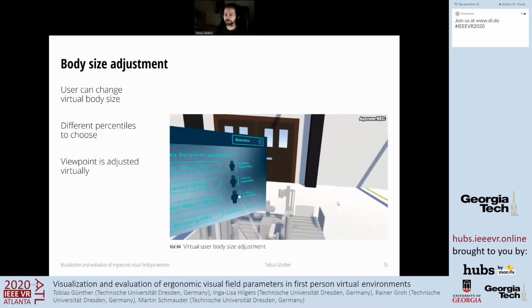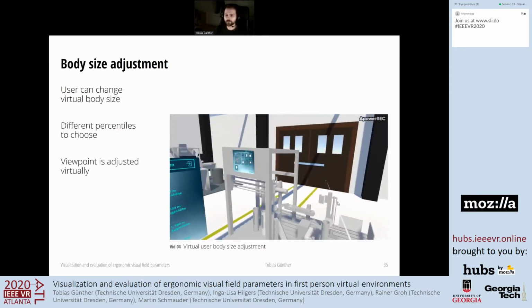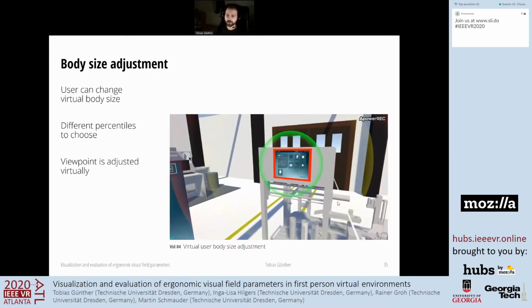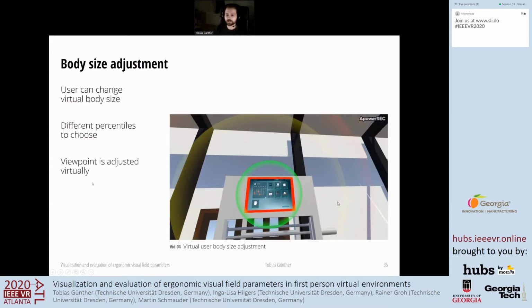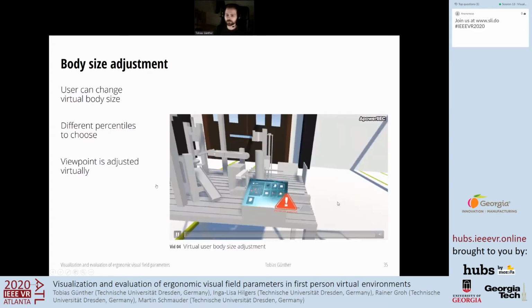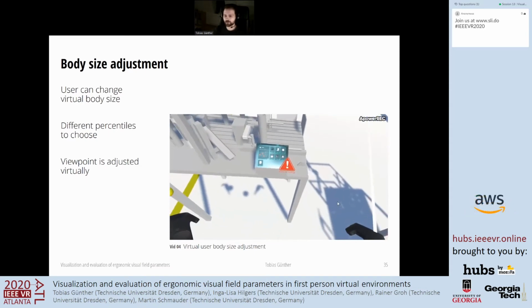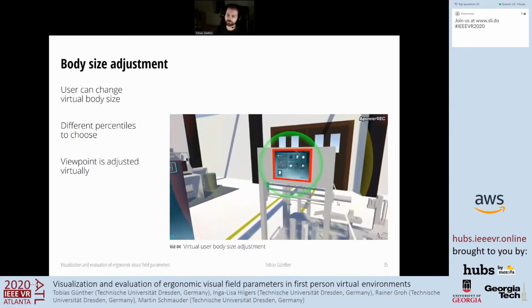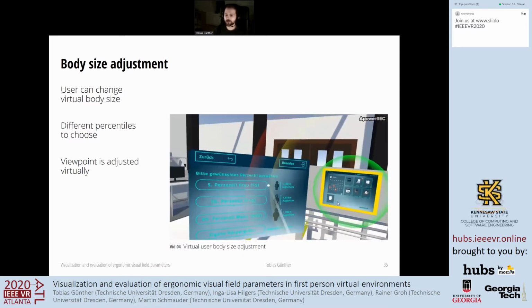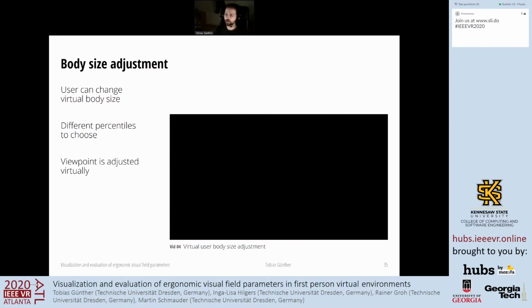When you do the ergonomic evaluation, you want to be sure that this works for all kinds of people and also works for small people and for big people. And so we decided to integrate a method where you can choose your body size and so check and also feel the implications of the ergonomic parameters on your own. And yeah, you can feel like a small or big person here.